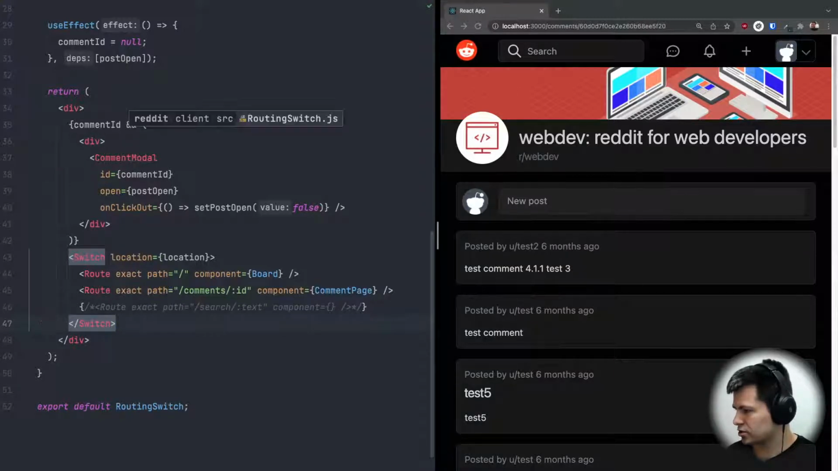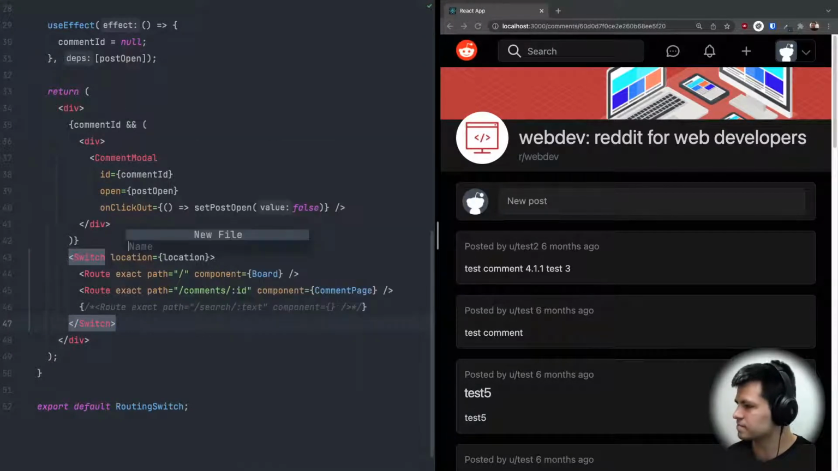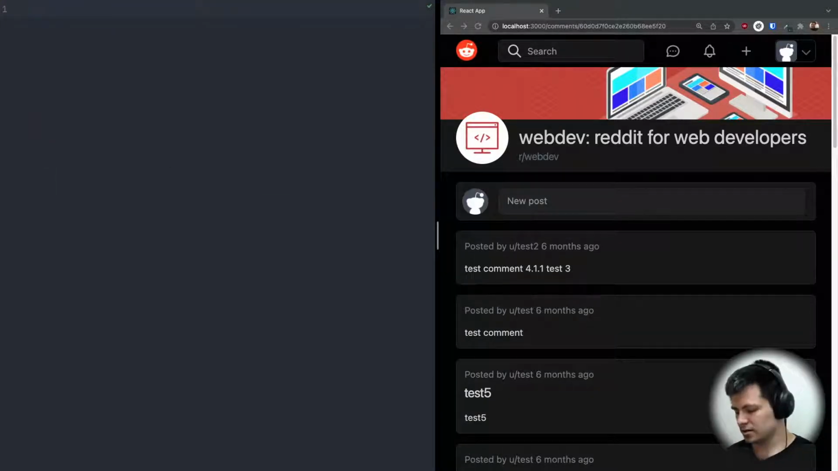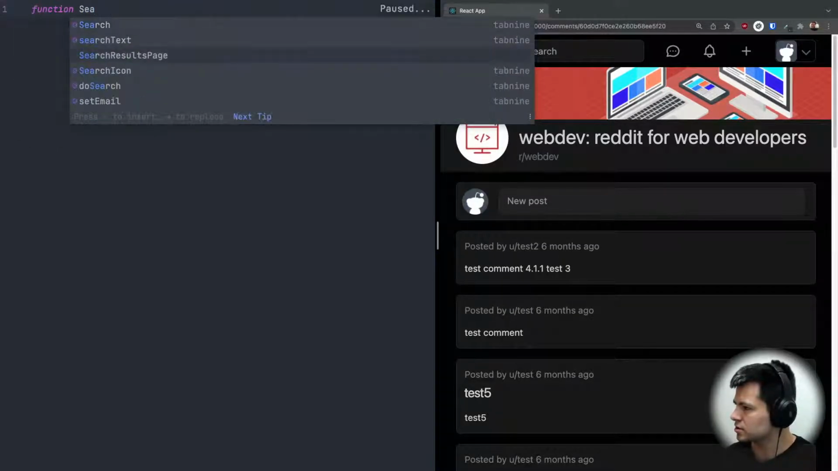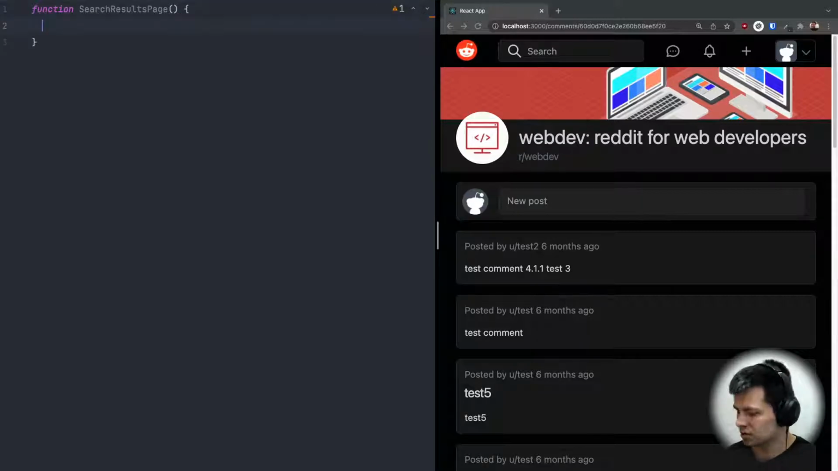And now let's create this component. So new file and search results page, because we have page everywhere here. Search results page, enter. All right, so now function search results page. Let's say it will just return a div with test, and here just export default search results page.